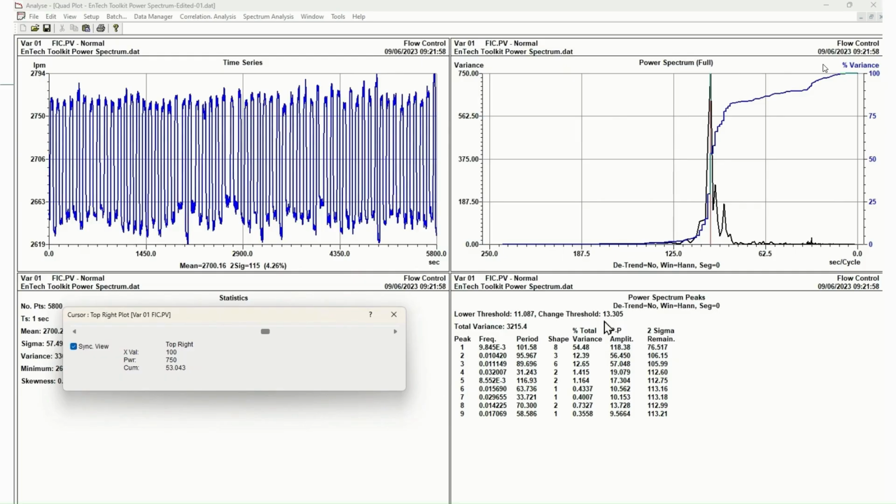You can see here the power spectrum peaks. And what it is actually saying is, yeah, you've got a cycle around 101.58 seconds. The shape is such that it includes multiple harmonics in the one peak. So it kind of takes an average of all harmonics and gives you 101.58. So here it's actually including eight harmonics in that one particular peak.